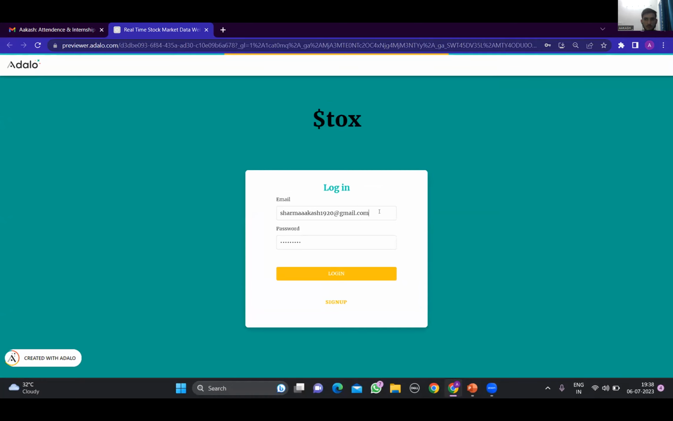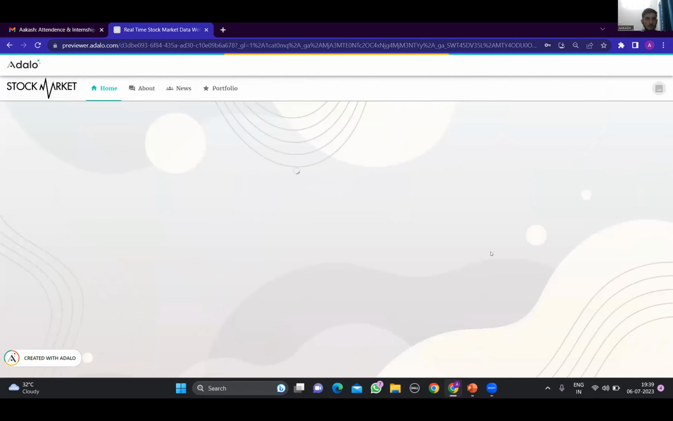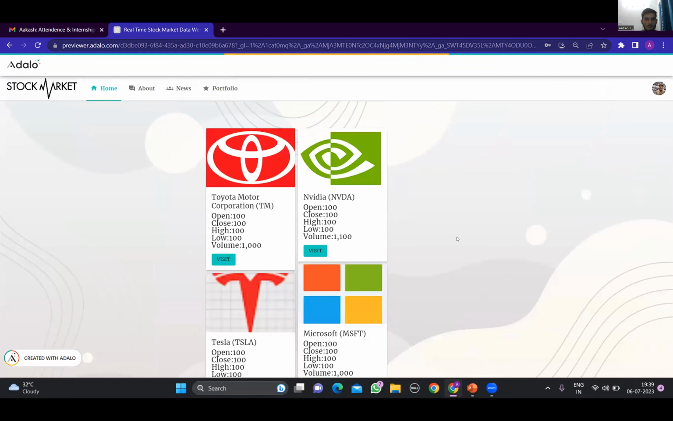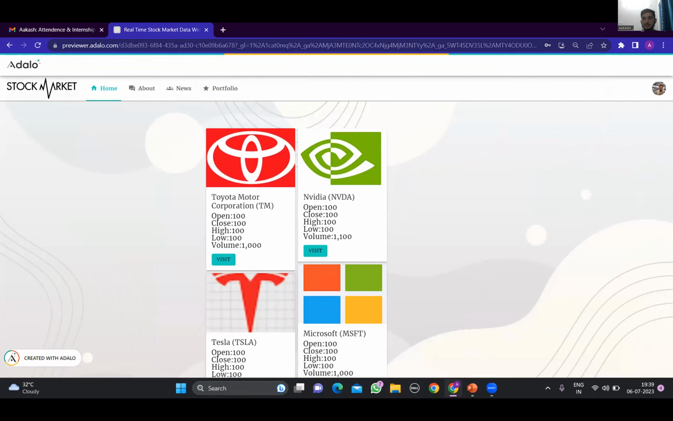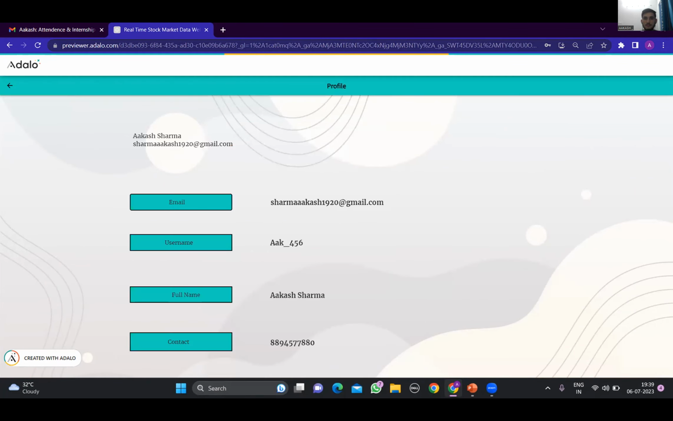So this is where you will have to first log in into the app. So this is my homepage, which opens once you log in. You see these are all the stocks which are currently present in our database. And here you can see in the right corner your profile. You can click on this and visit your profile. These are the particulars which are currently present in the database. And this is basically your profile page. You can see all this information.